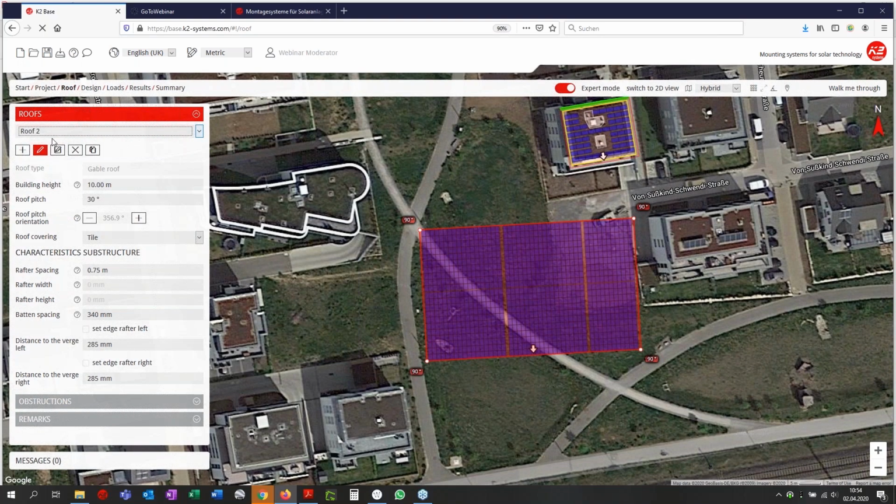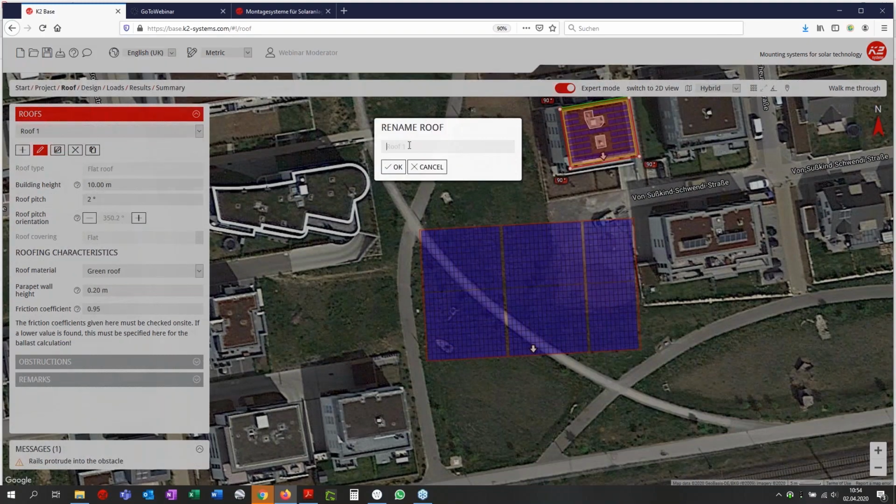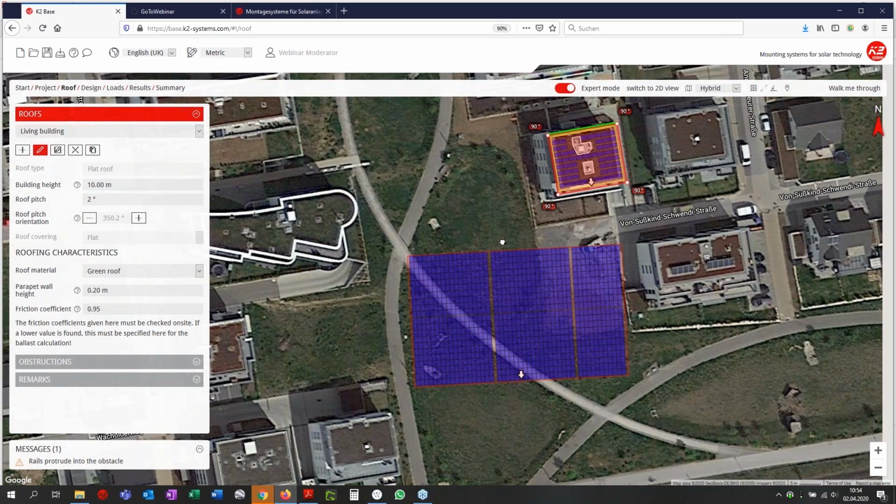By the way, we can also give the roofs another name. Like, for example, yeah, we could call it flat roof, or we could also call it... no, that was room. Living building. Oh, is it a living building? Does the building live? No.